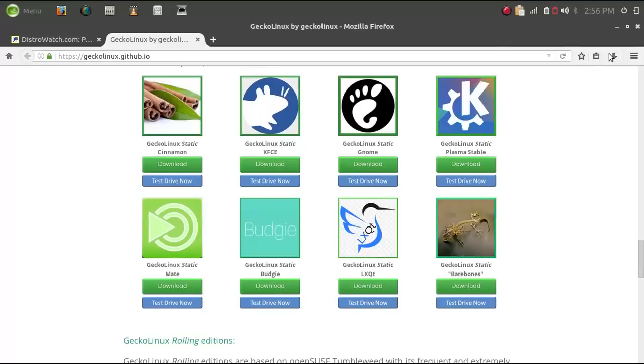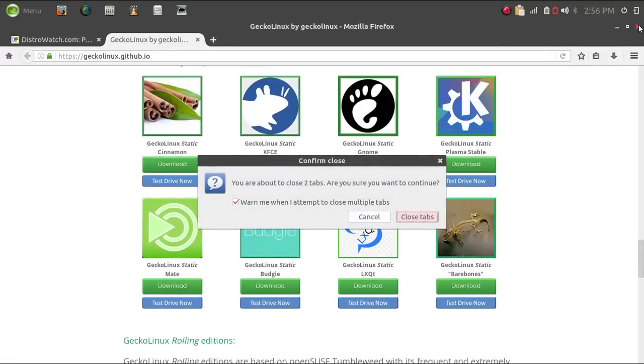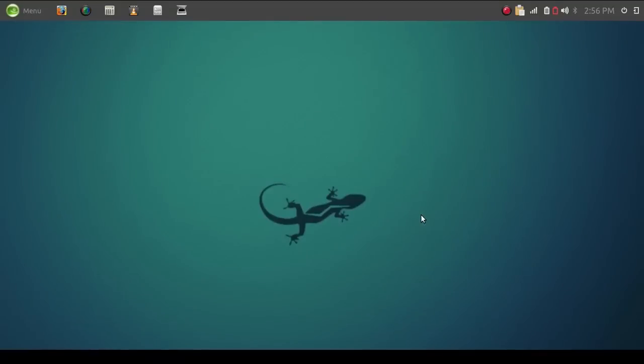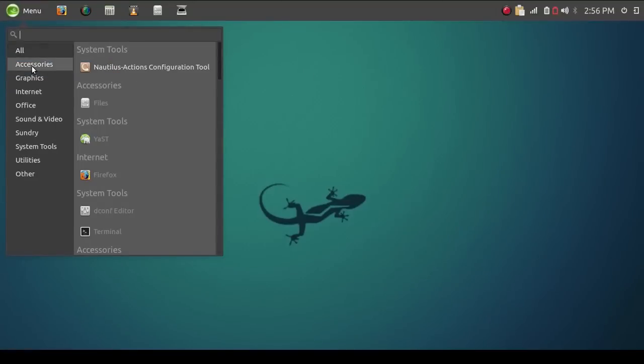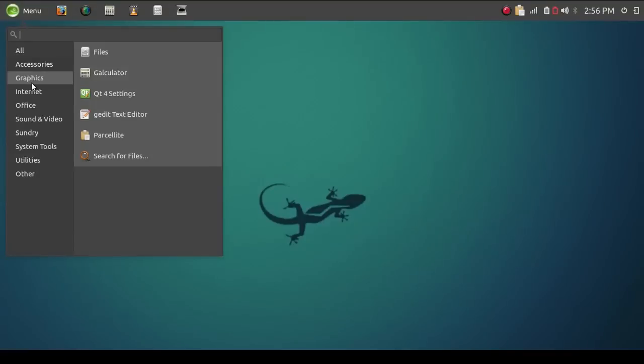Gecko Linux, again, is one of those distributions that I call light as far as the pre-installed software as well. It's not overly loaded with a lot of applications. It's got the basics. So, for mail, you're going to have Thunderbird. You're going to have one browser, which is Firefox. Of course, you can install whatever you want to install.